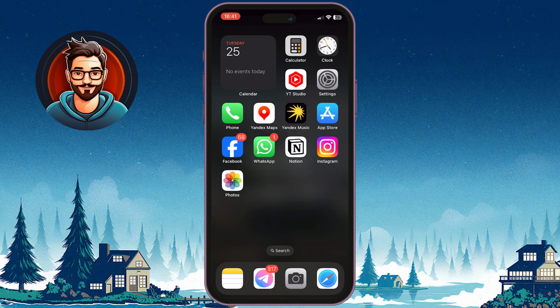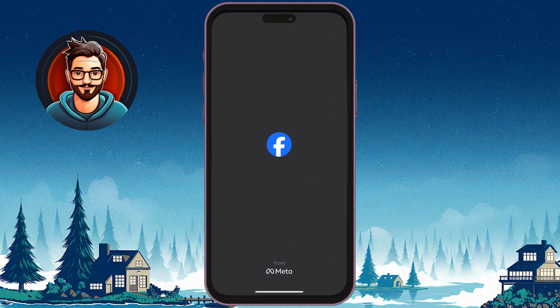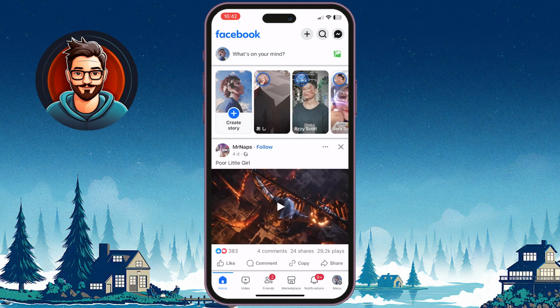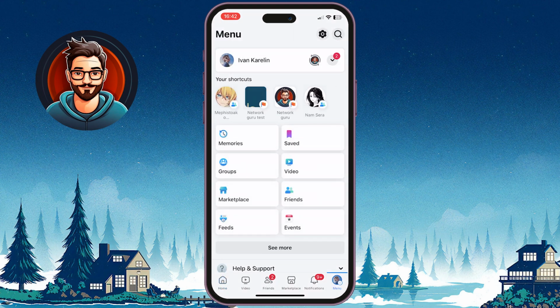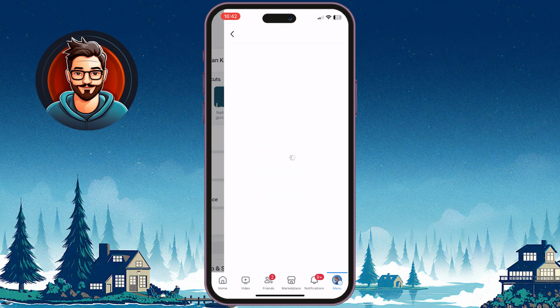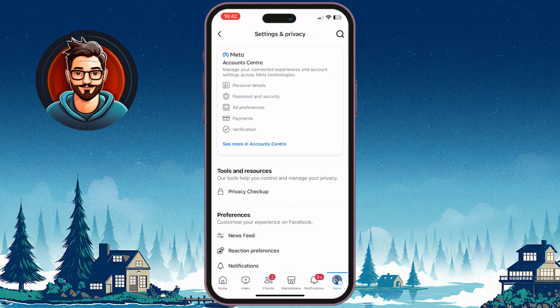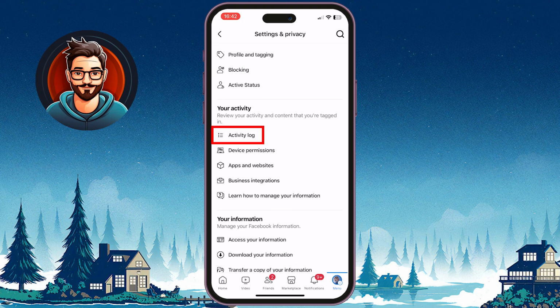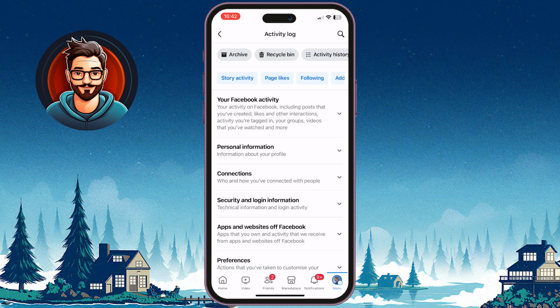Let's get started. First, open the Facebook app on your device, then go to the menu by tapping the three lines icon. Next, tap on the gear icon to head over to Settings and Privacy. Scroll down until you find Activity Log and tap on it. In the activity log, you'll see your activity history.